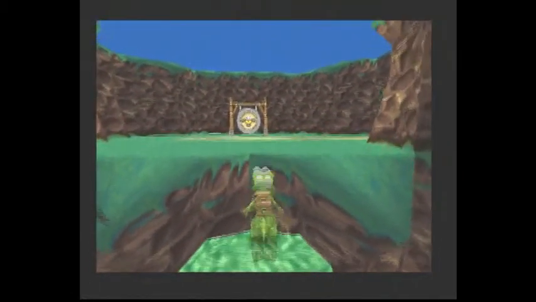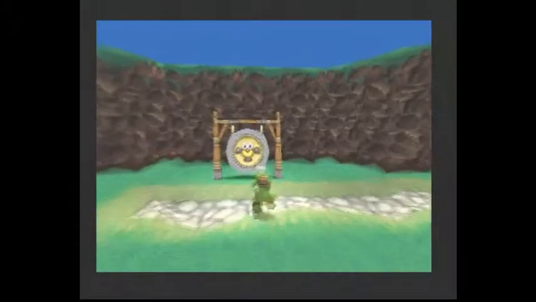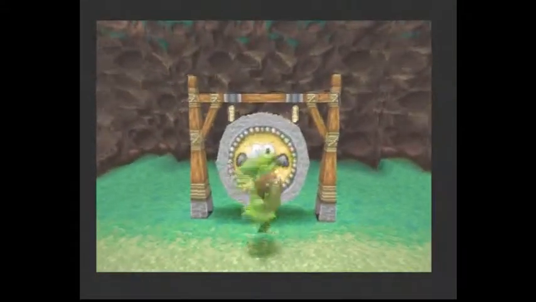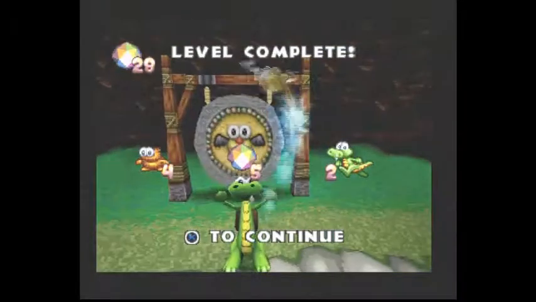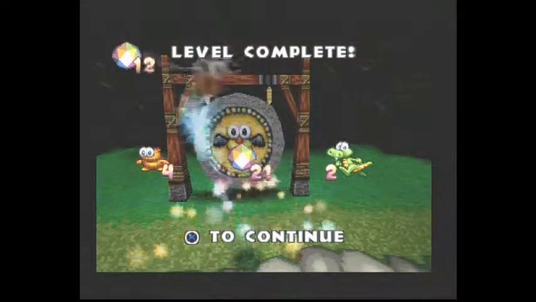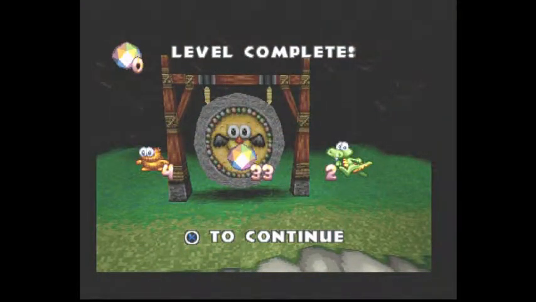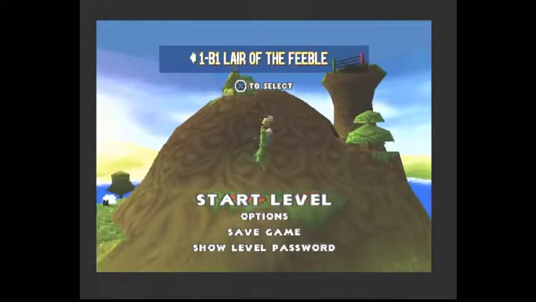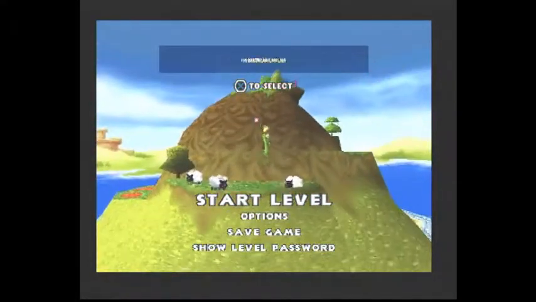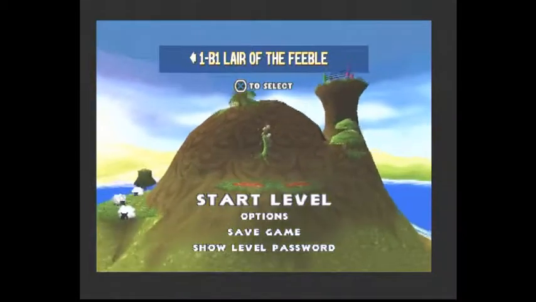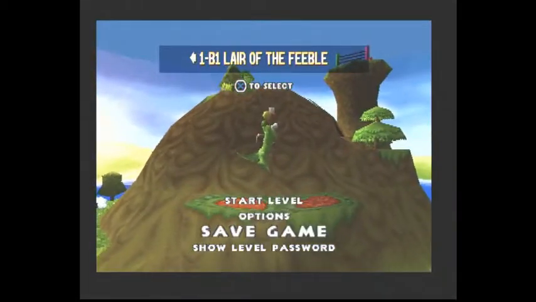Now this is as far as we got to, so I don't know why I didn't save last time, but anyway. There we go, and I think it saves the crystals that we earned this time. Okay, extra continue. Oh, hang on. Oh no, it's automatic. Here we are, Lair of the Feeble.